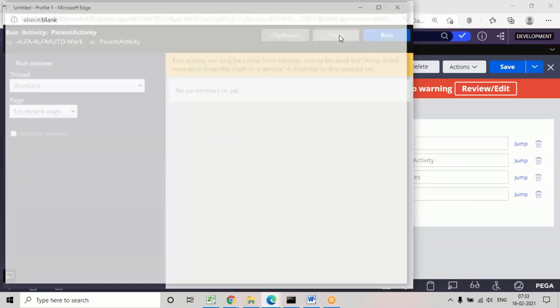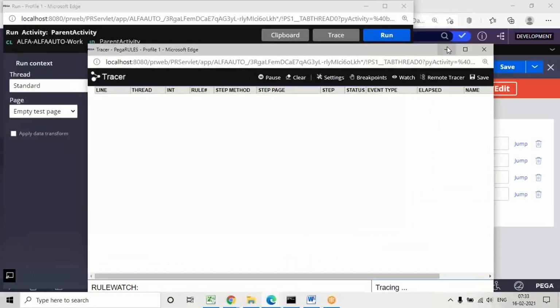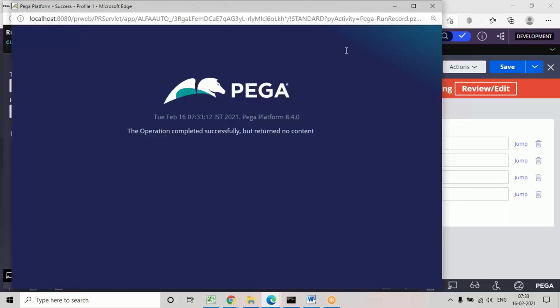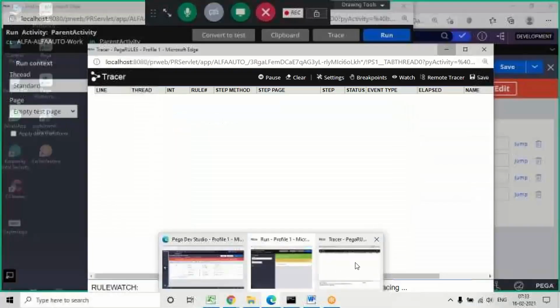So first, on the tracer, now minimize and click on run. You'll get a status window. You can close the status window. Open this tracer and see the logs.